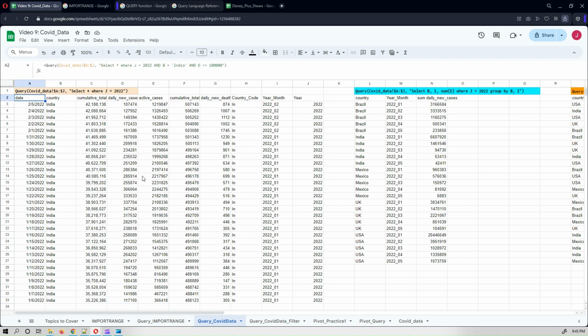So using the query function, if you just want to pull a subset of the data in another location on the same sheet, you can do that. Or even while pulling data from another sheet, using query in combination with import range, you can pull a subset of the data only. So here we now got to know how we can apply filters or select a few columns only using the query function.